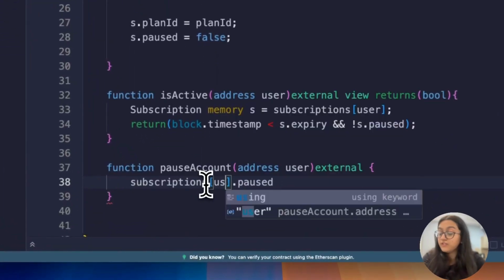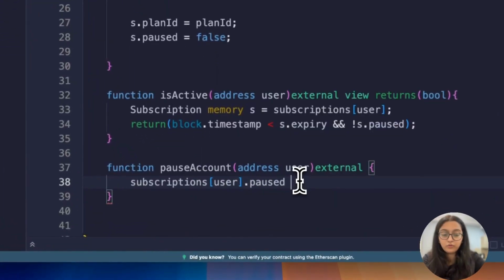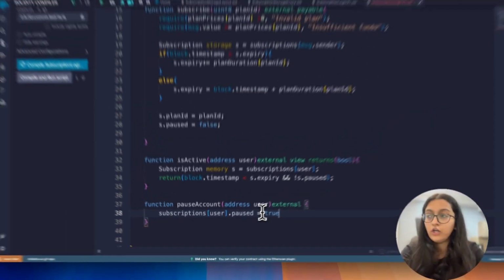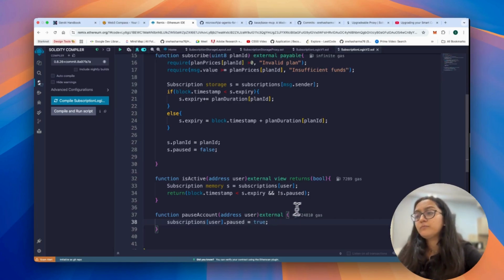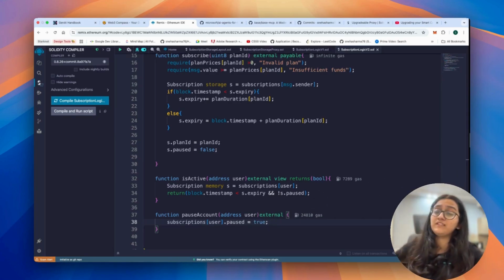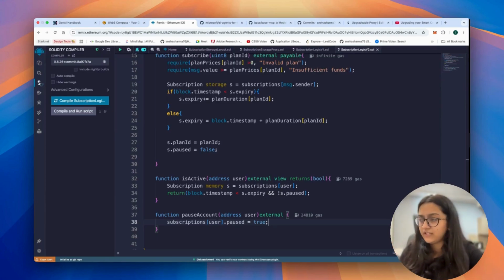Subscription for that user dot paused equals true. Okay. So it will manually pause a user's account, could be used by an admin or delegated to the user themselves in a future version. Now, why it would matter: some users may want to freeze the subscription temporarily, or as an admin, you want to suspend an account due to abuse, payment failure, etc.